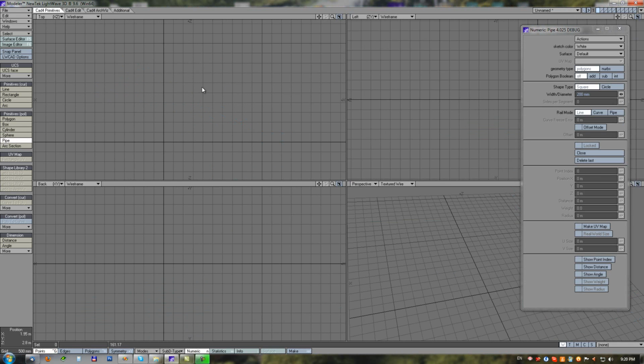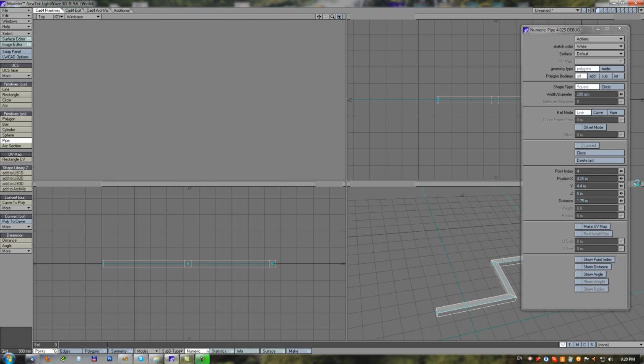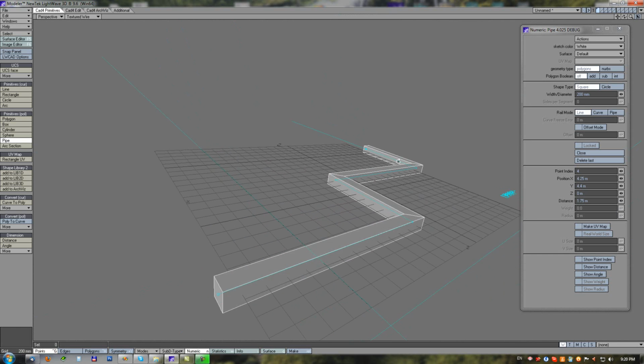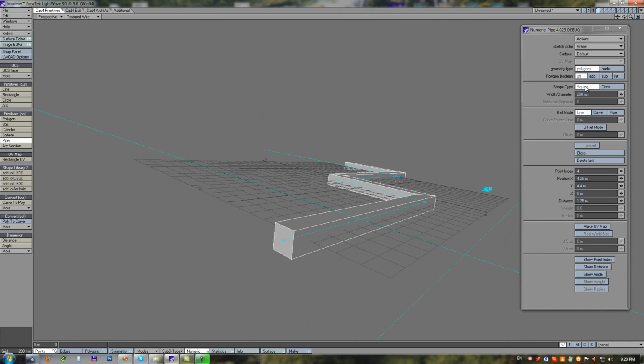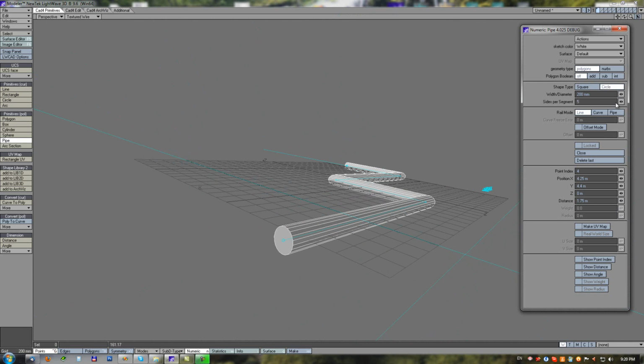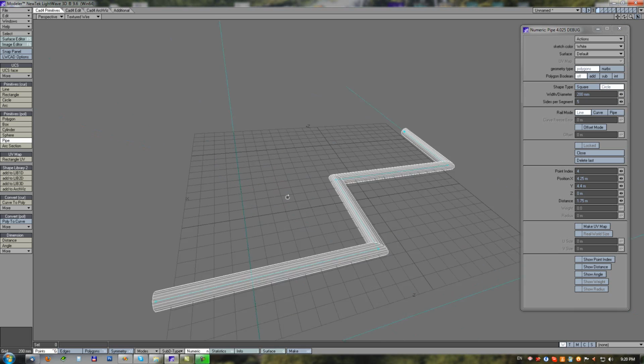Next is the pipe tool. With the pipe tool, we can create several types of pipes. A pipe can have a square or circle shape, so we can switch the shape type to square or circle. In circle mode, we can set the sides per segment value, so we can change the detail of the circle.